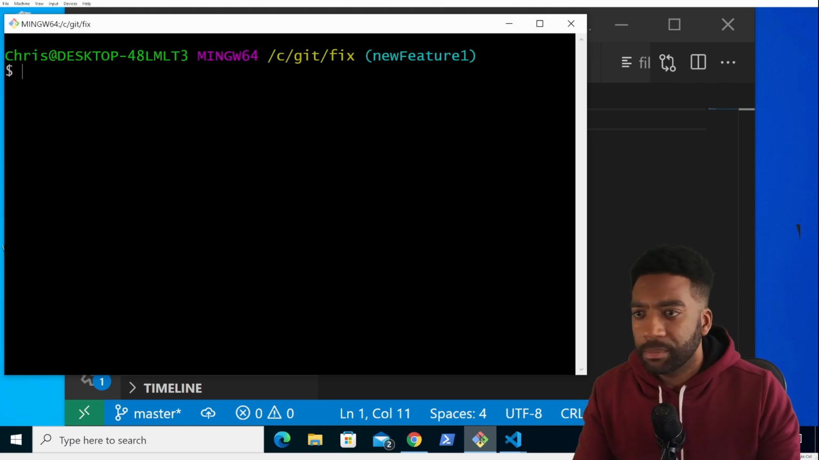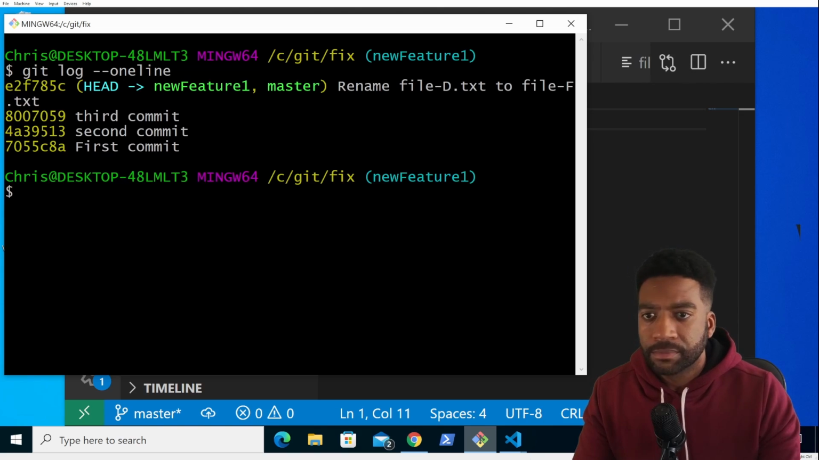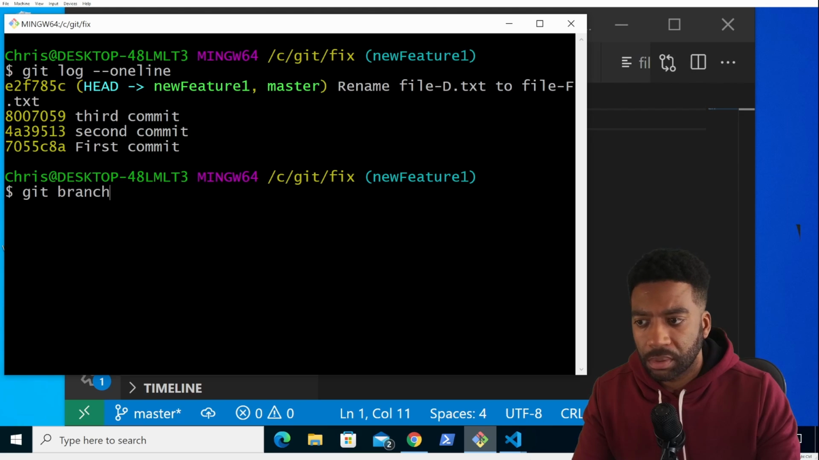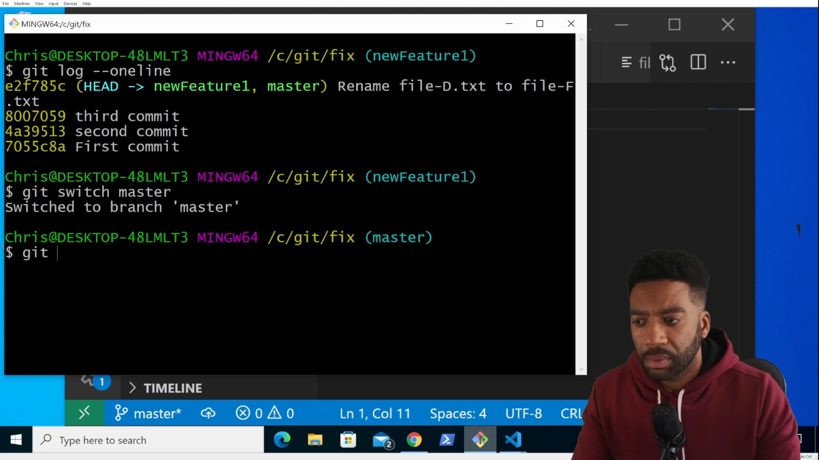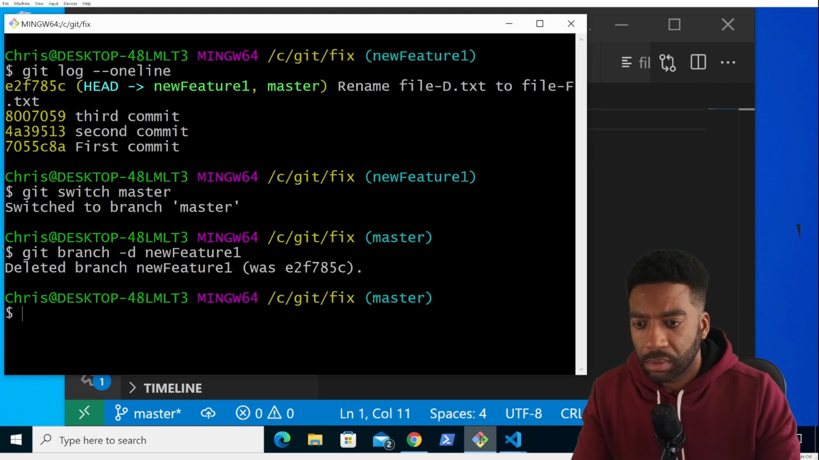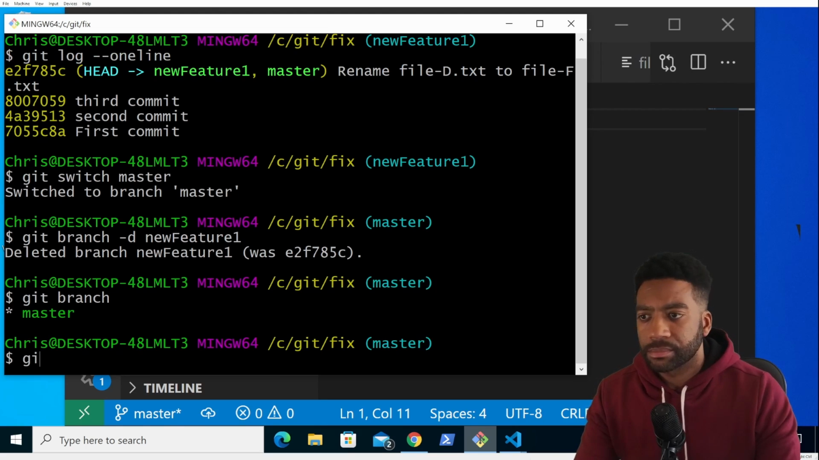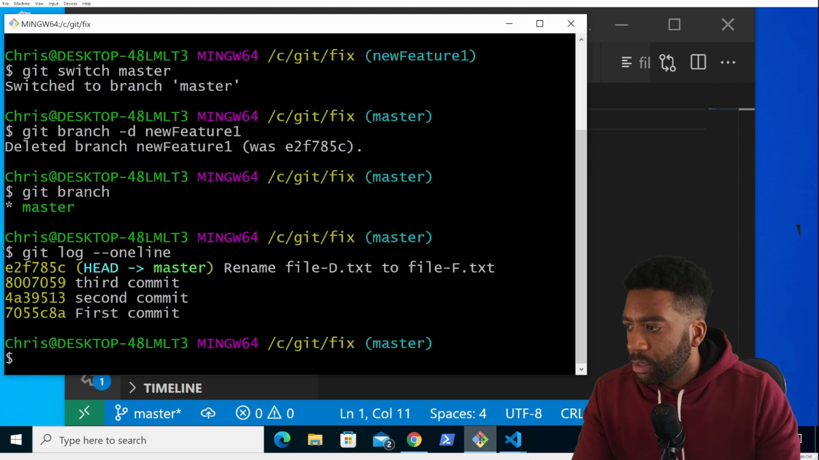All right, so we got a bunch of commits in here. I'm actually gonna get rid of that feature branch. We'll switch back to master. And we're gonna delete that feature 1, new feature branch. Okay, so we just have the 1 branch master. And we got 4 commits here.